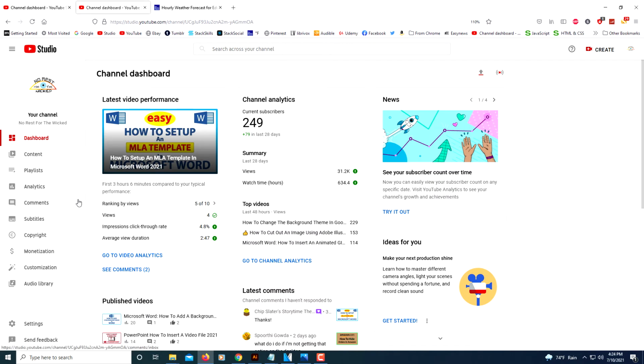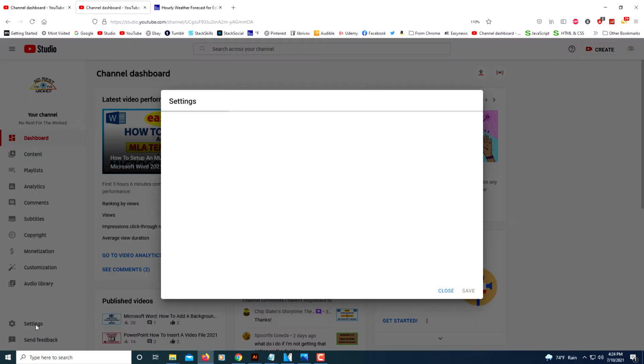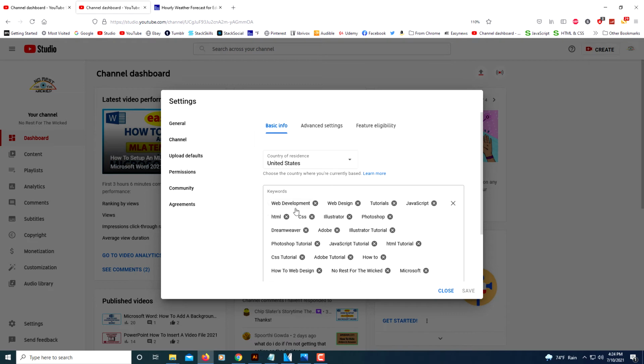And from there, off to the left-hand side, you want to scroll down to where you see Settings. Click on Settings. And from here, you want to select Channel. Select Channel. And then you want to go to Advanced Settings.